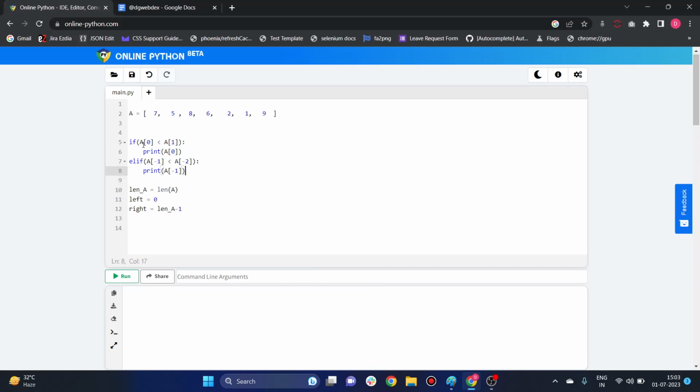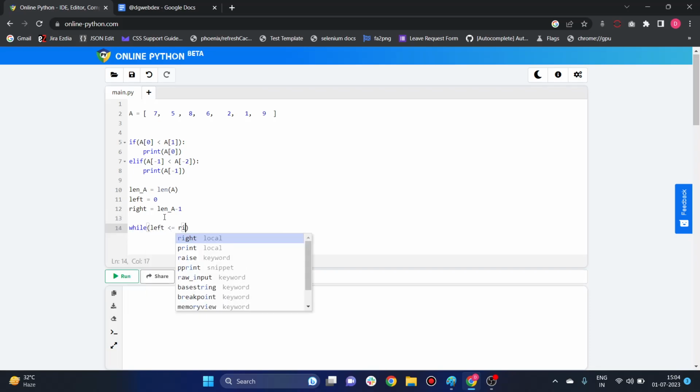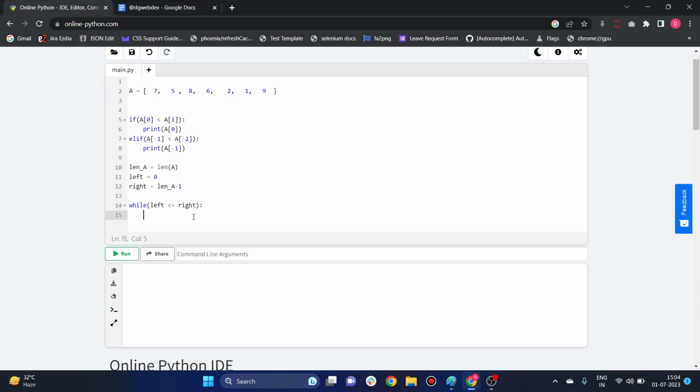You can actually take care of the base conditions, like if the length of the array is only 1 and other things like that. So now we are going to apply binary search, because if those two conditions are not met, then we need to actually search for a local minima within this array. So while left is less than or equal to right, we are going to find our mid index first. That is going to be left plus (right minus left) by 2. That is our mid index.